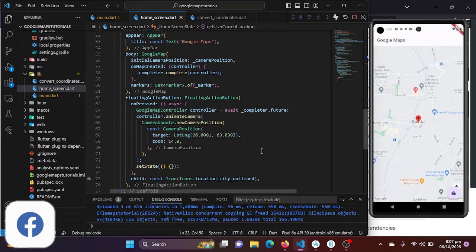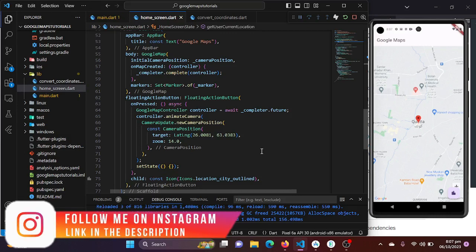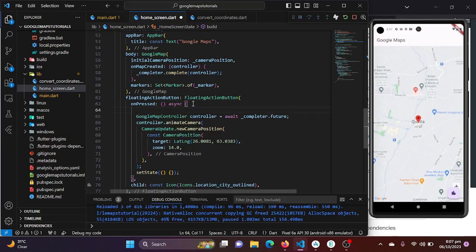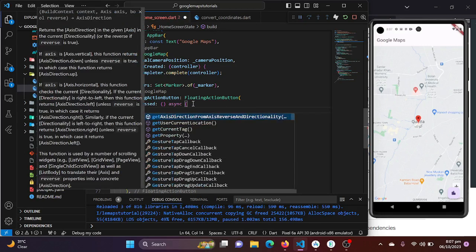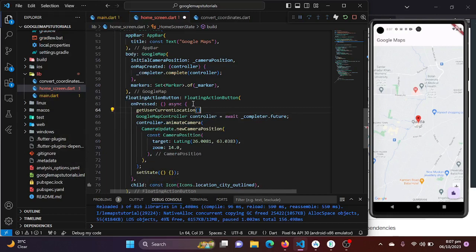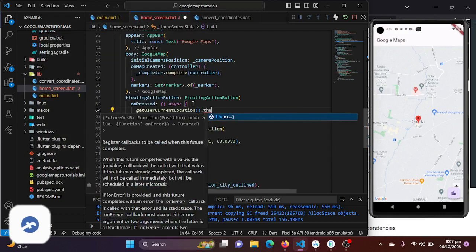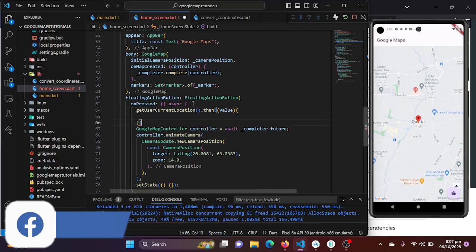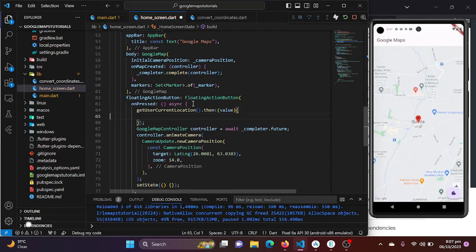So here I will be doing what? So it is async functions basically. So now I will be just calling my future function which I have just created. If it is completed, then it will do some kind of actions. You will perform some kind of actions accordingly.